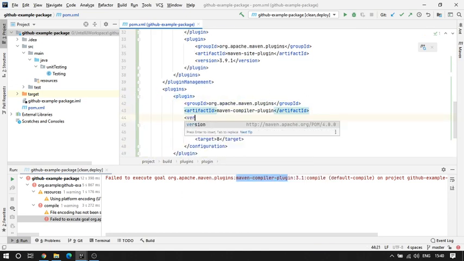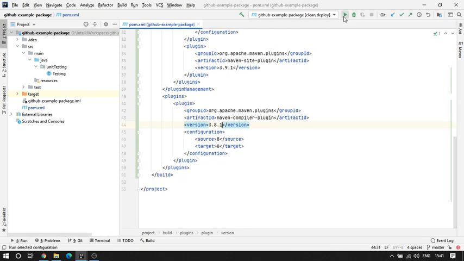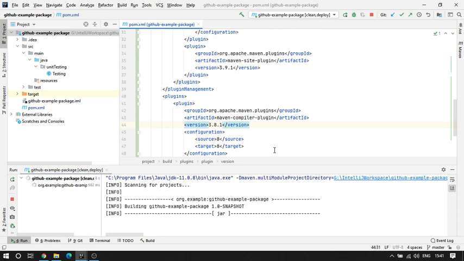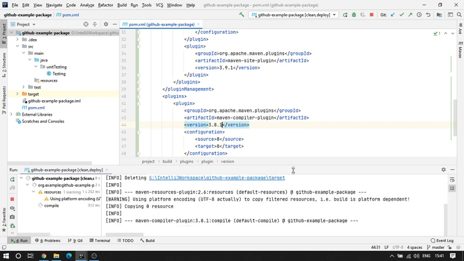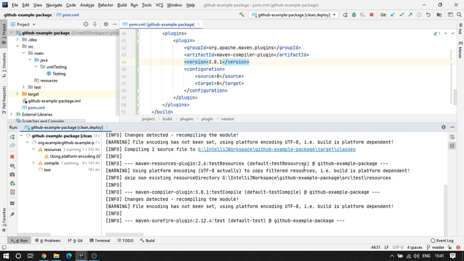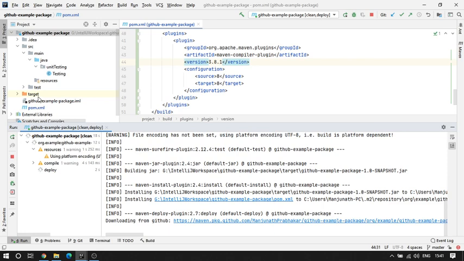I'll add the version also. So I'll refresh my POM. Okay, so this is done. So I'm just again going to run the Maven command clean deploy. It's running now. We're using clean because I want to delete my target directory whenever I want to deploy it.